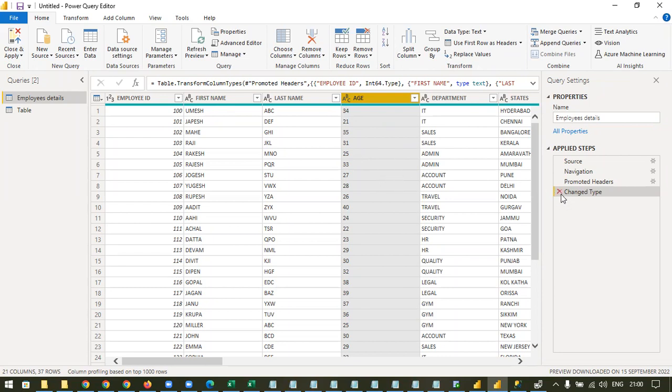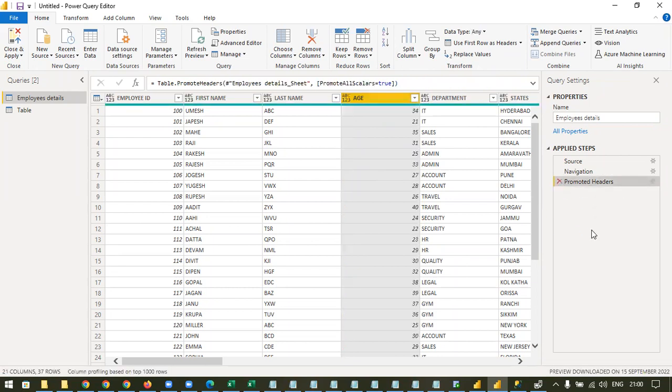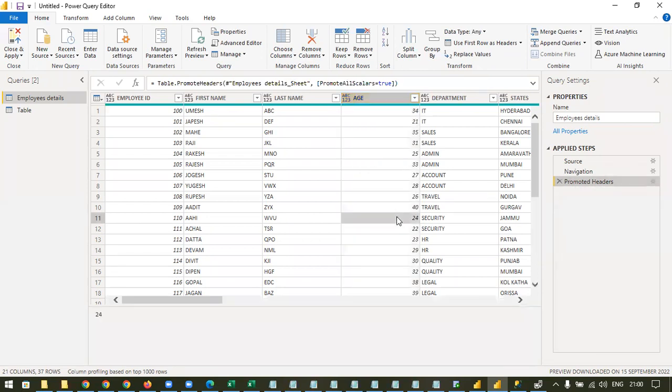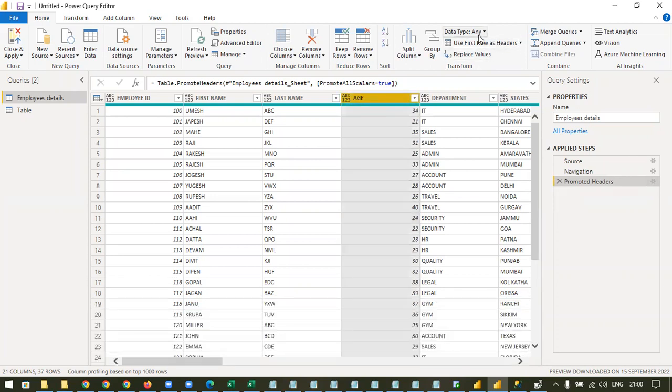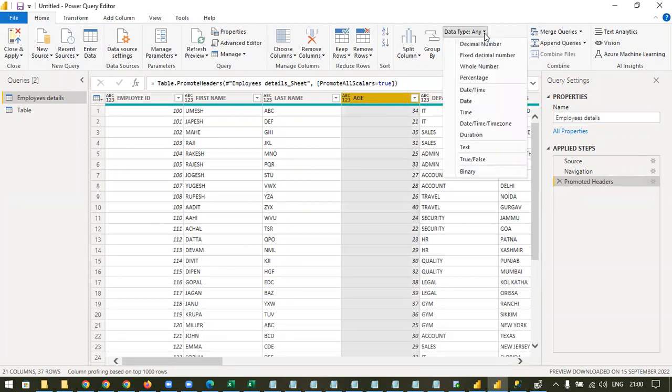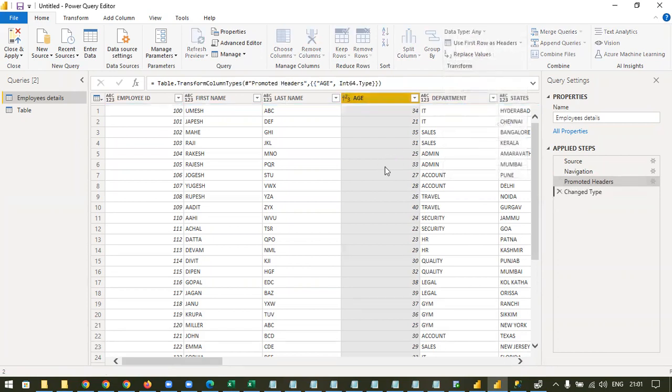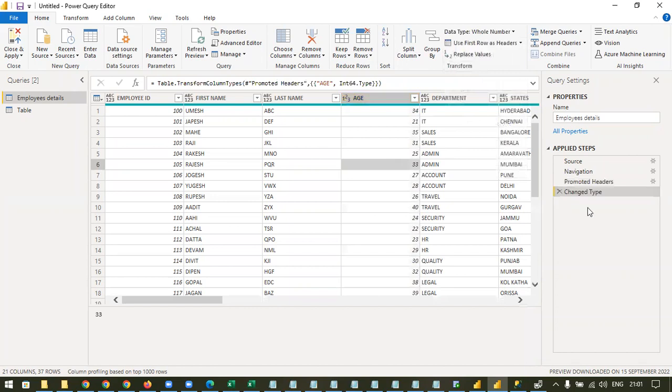And if you want to undo, click on the changed type. See, again it became numeric. Either you can undo, or select the column and again select the number type. Either way you can do it.